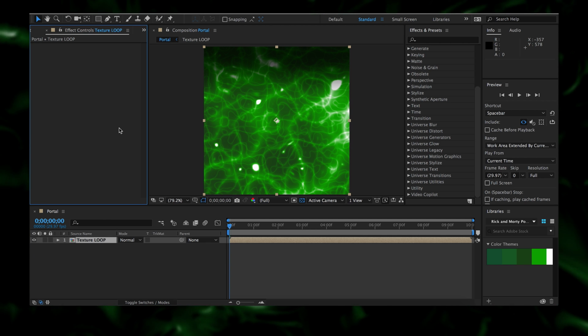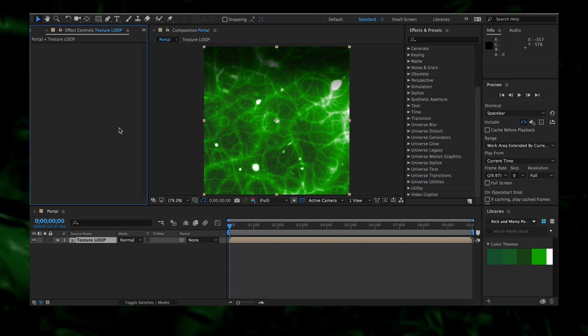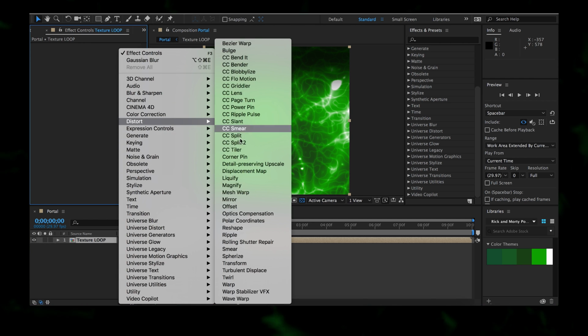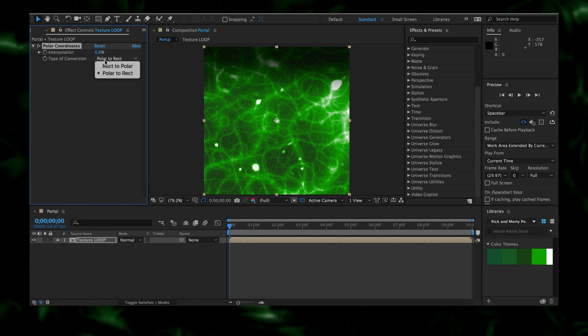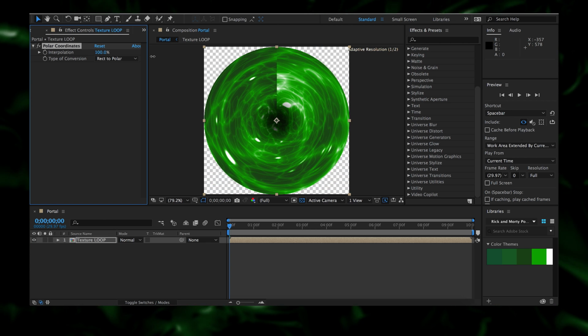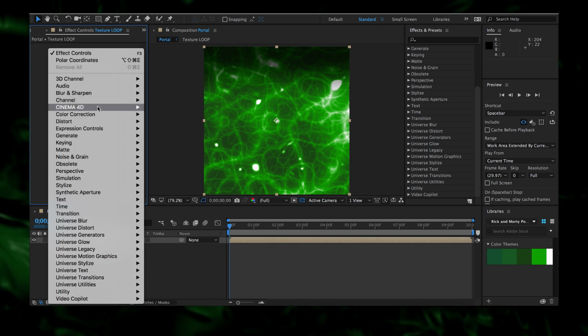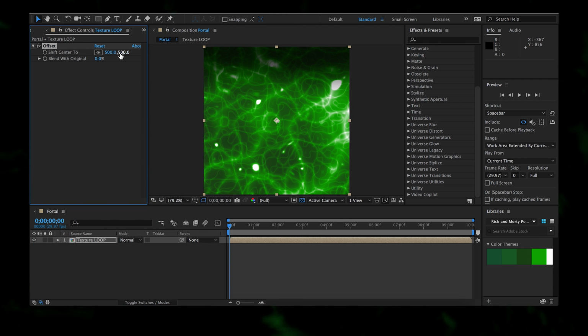Now here's where it gets interesting. Here is where what we want is a seamless texture. Because what we'll be doing is going to distort polar coordinates, rect to polar, and you'll see there's this big ugly seam right here. So we're going to want to get rid of that. And the way to do that is going to distort and actually use offset.